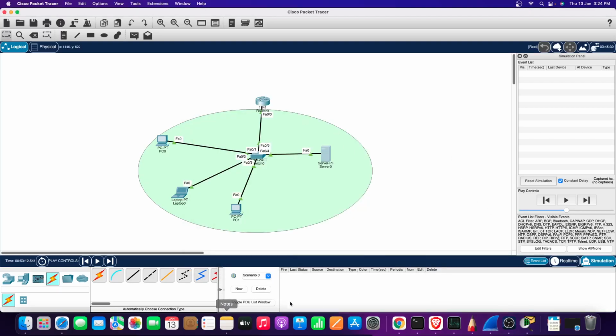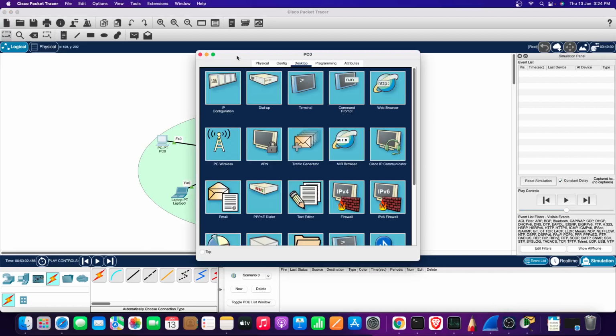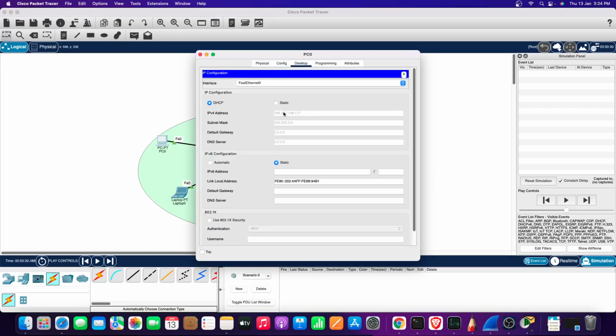Okay, now let's do the simulation again. Get this PC. See, this is automatic private IP address. What is it called? Link local address. It stands for automatic private IP addressing. In such a case, this IP can be used.